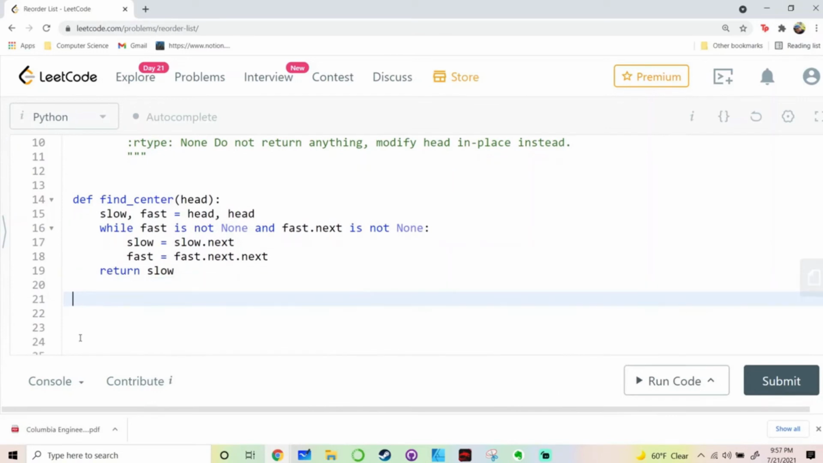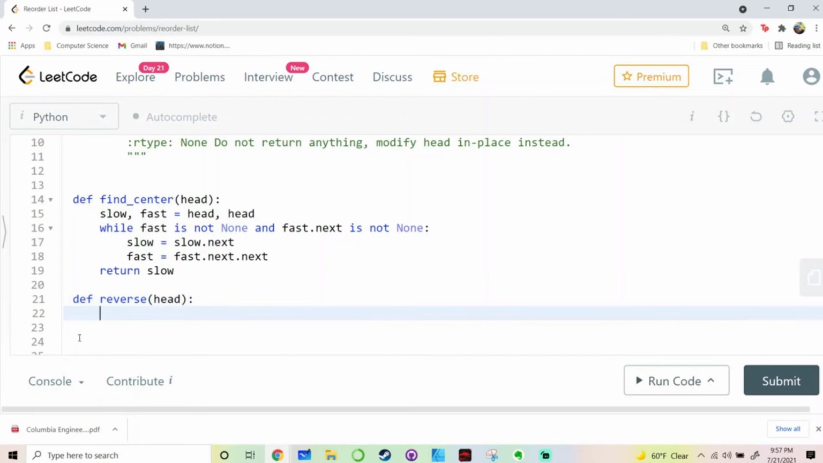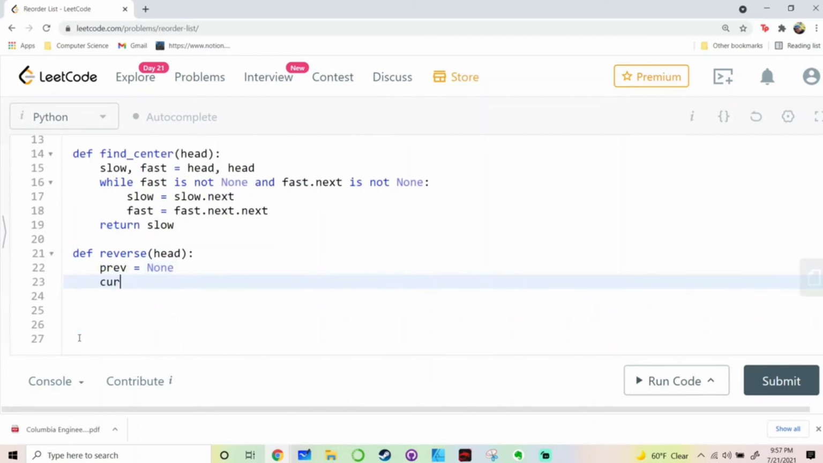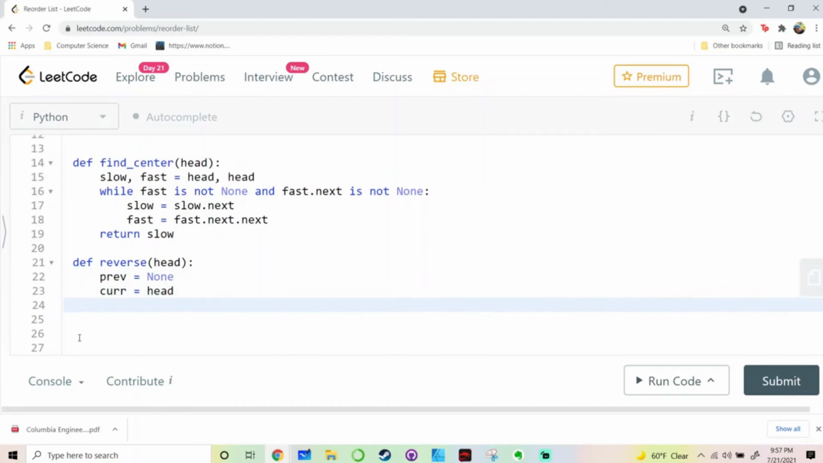The second step says the following. We need to reverse it. Well, how do you reverse a linked list in general? That's really the question. Well, we reverse it like so. We have a previous pointer, which is going to be none. And then we have a current pointer, which is going to be equal to head, the beginning of the linked list.